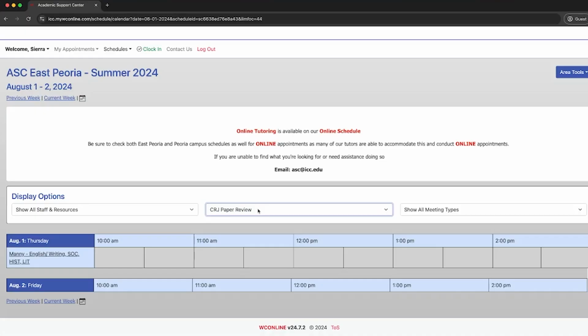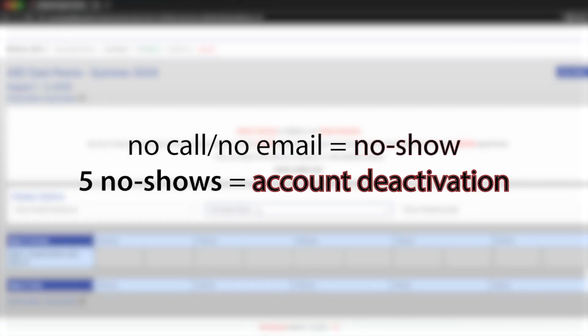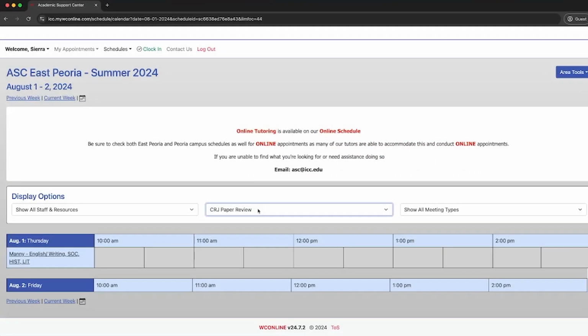The first is, if you don't cancel your appointment and you don't show up, that appointment gets marked as a no-show. And if you have 5 no-shows on your WC Online account, it gets automatically deactivated and you can't make more tutoring appointments. To get it reactivated, you have to go through a whole process and come all the way up to the ASC, which can be a huge issue, especially if you typically make only online appointments.